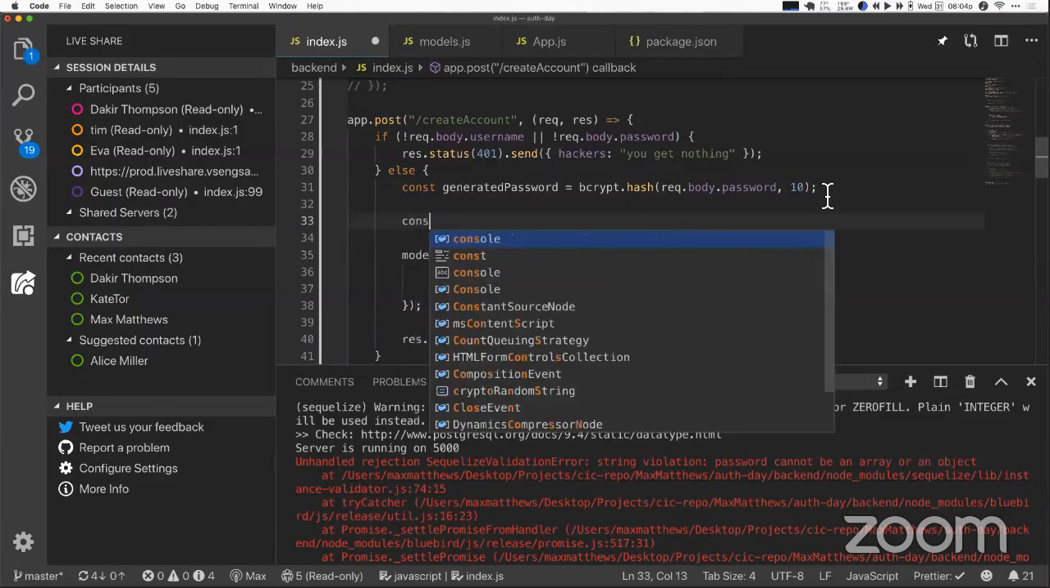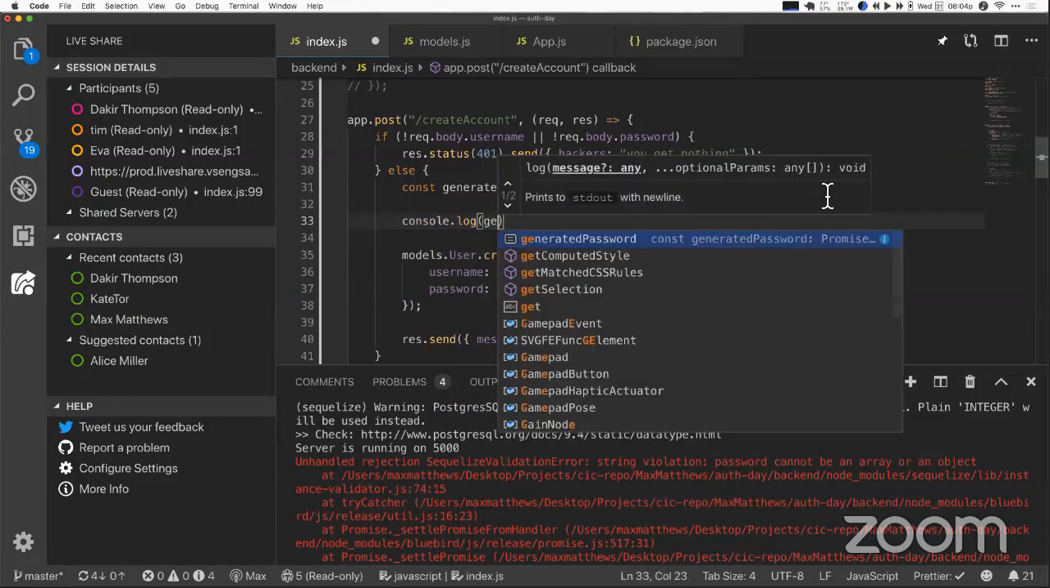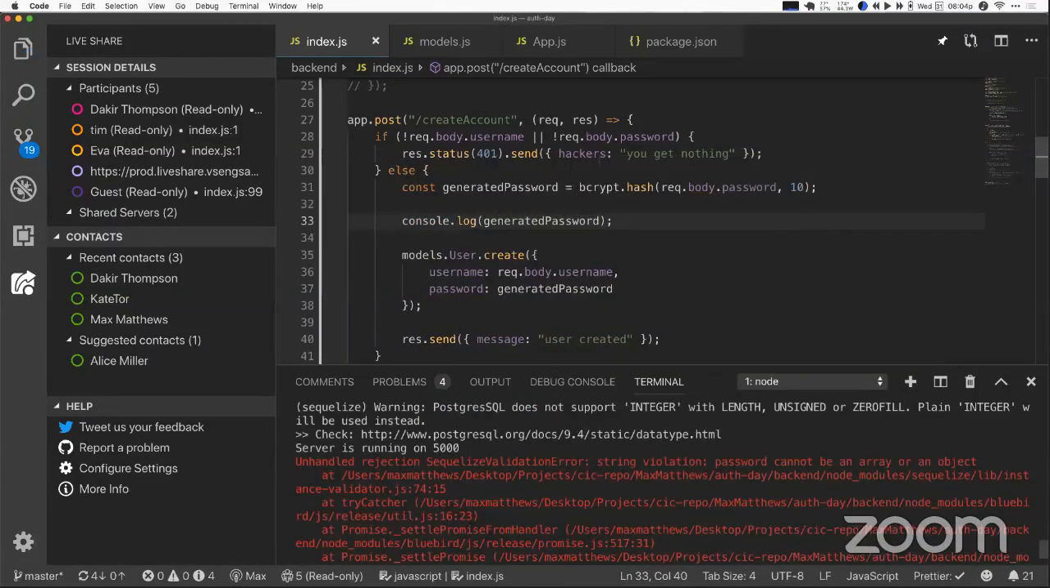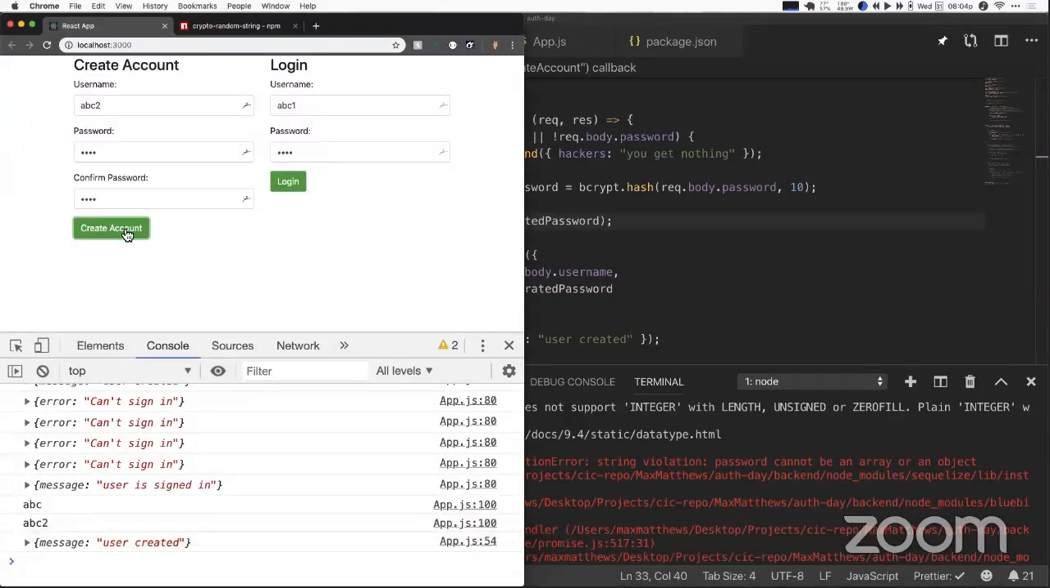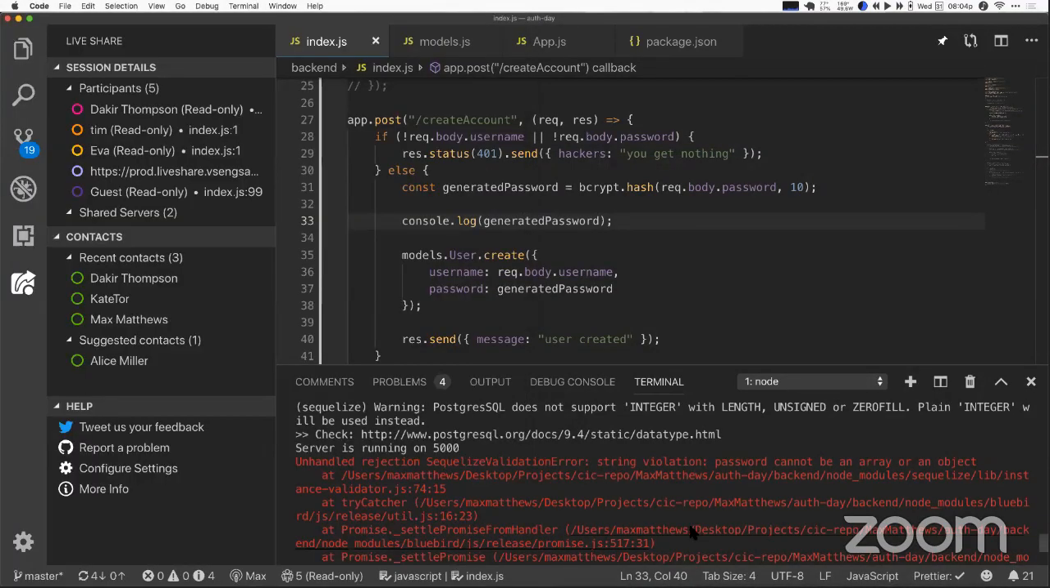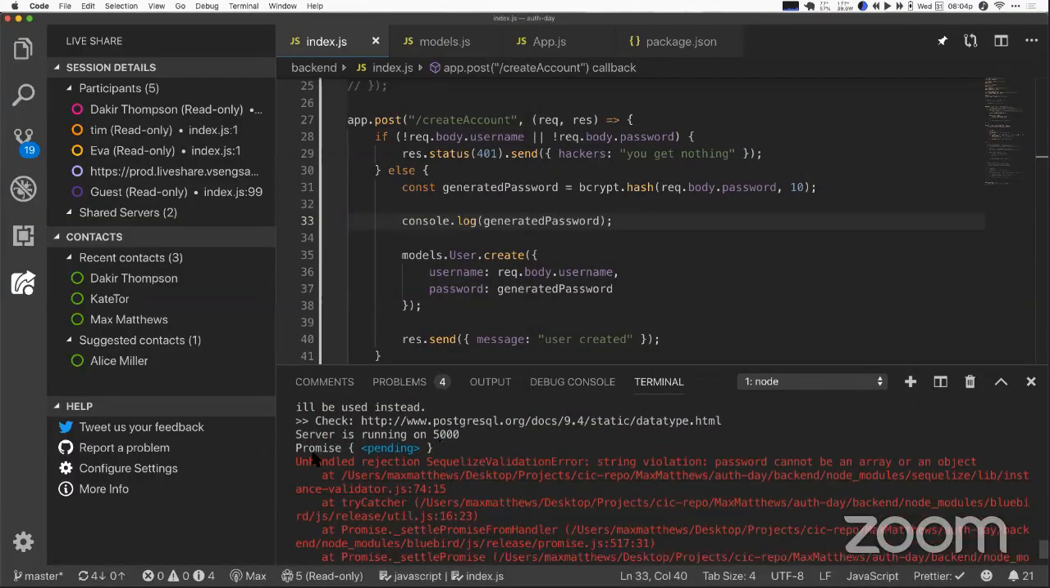So let's console log out our generated password. And we're going to go here. We're going to hit create account again. We're going to get another error. But look what consoled out. A promise. Bcrypt is going, I promise I'll generate the password. And then it's going into the database, and the database is going, promise what? I need this data. I want to throw this in.